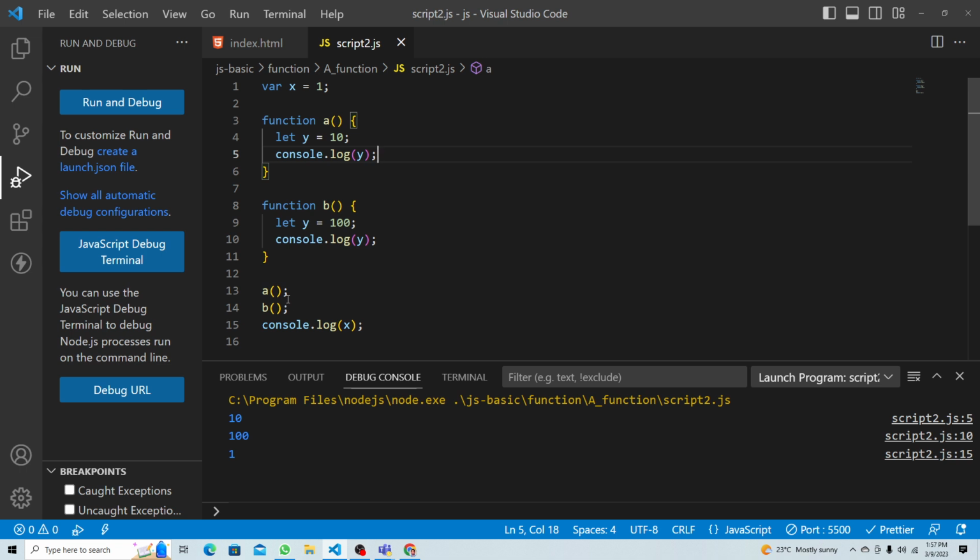Same thing after that with B. When B executes, it will jump to this function definition. It will create a memory called y, and then console log y, and that is 100. And then it will go here, console log x. So x will be from here.